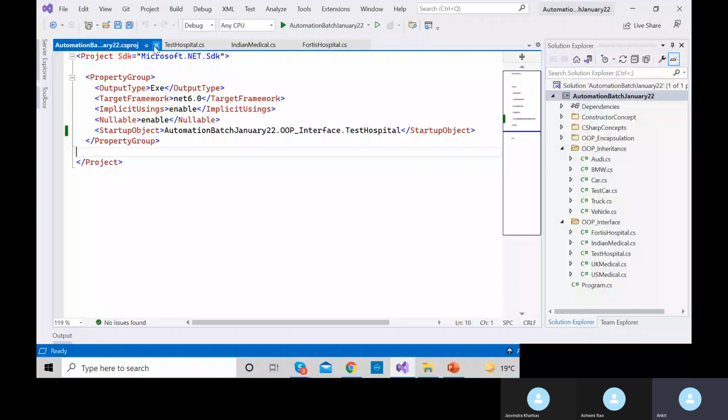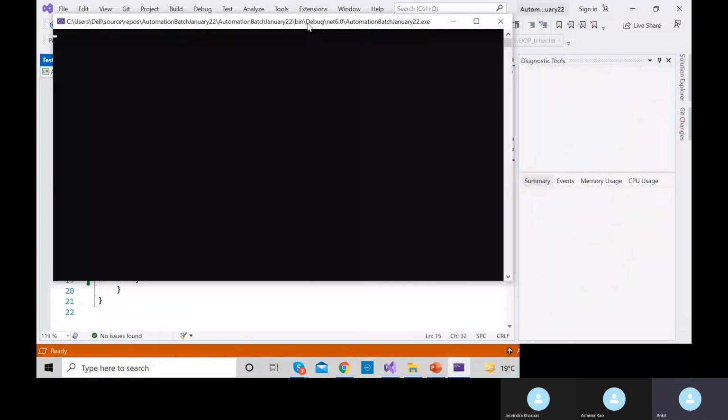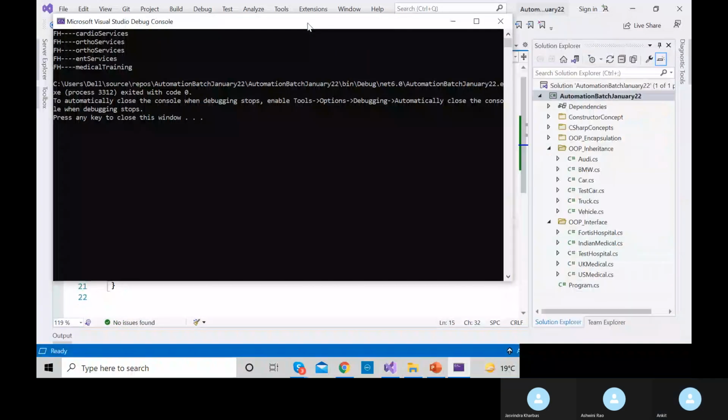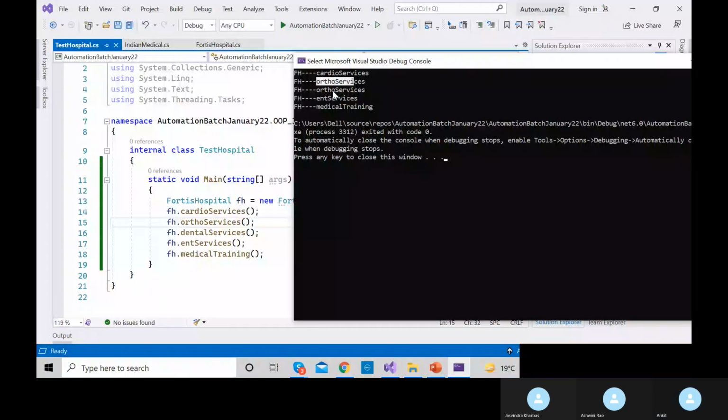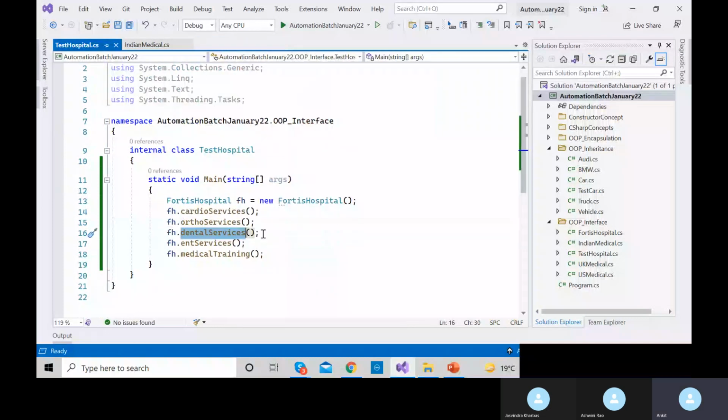And the user will not be bothered about which country or what interfaces they have implemented. He would keep in mind: hey, I should get these services. Yes, so the user can avail cardio services, ortho services, right? We are getting ortho services two times, which means somewhere inside the dental services we have ortho. So yes, we are getting the correct output. Just like in dental, it should be dental. Right? This is how we can achieve that.